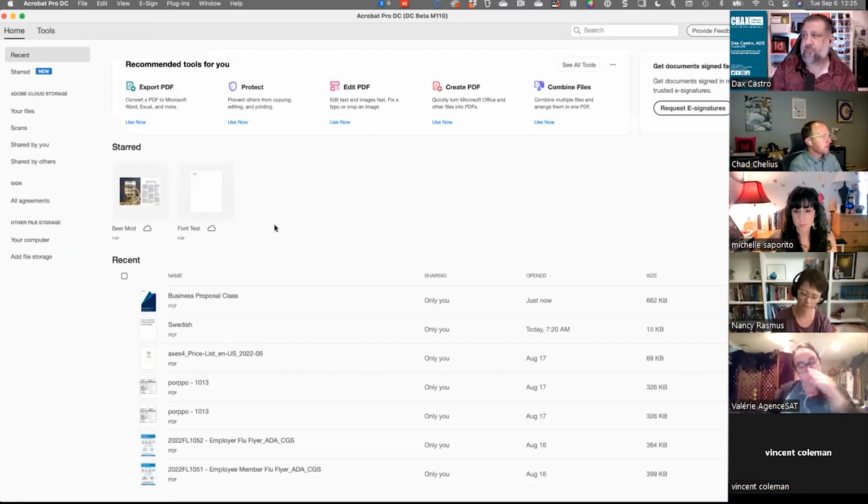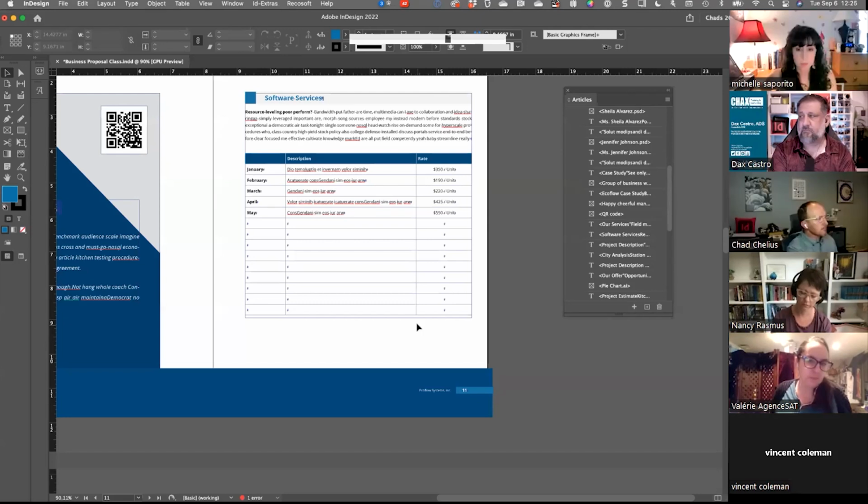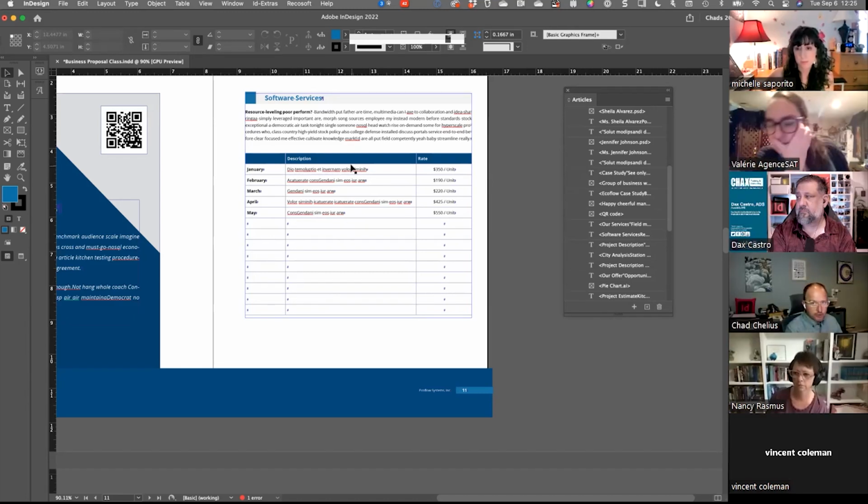But I'm glad you brought that up because it's one of the areas where InDesign does have a limitation. And the good thing about InDesign is that it structures your tables very well, right? It does a great job. But when you have a table that spans more than one page, there is going to be some cleanup required at the end. Yes, Valerie.